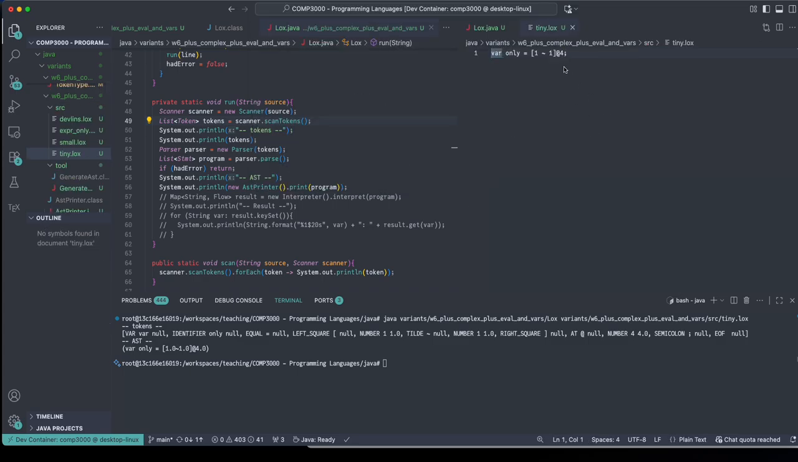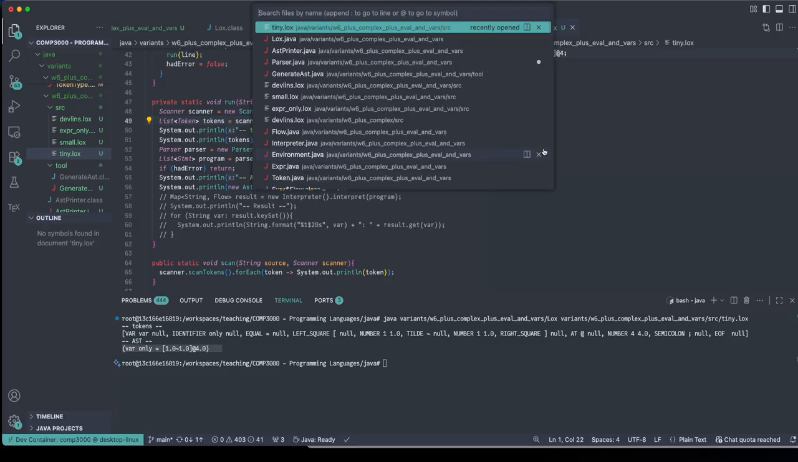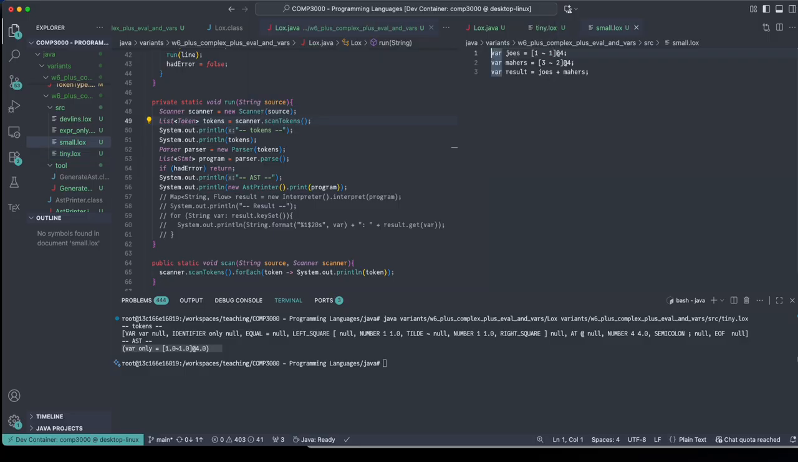Okay, Tiny, if you recall, looks like this on the right. It's got a single variable only. It's got that logical expression, and I look down in my code, and that's what it's doing. The tokens are coming out correctly, the AST is coming out correctly, and there's a single statement being printed in the AST. My next example was Small, and that had three different variables, two that were literals and one that was a plus, so I run that.